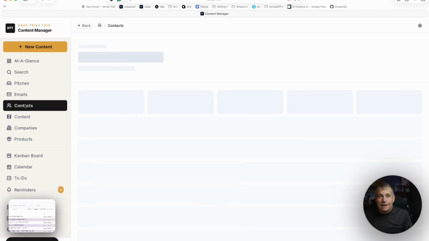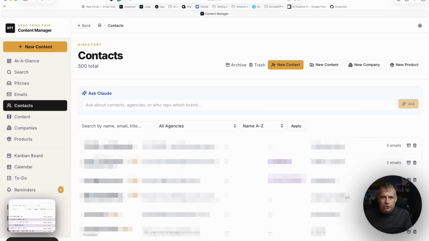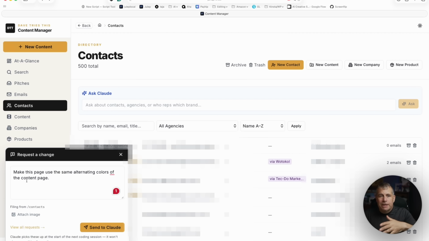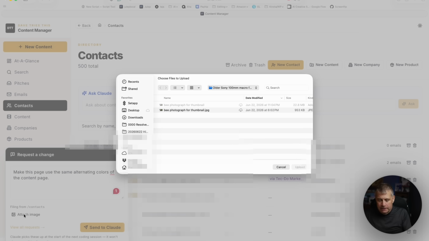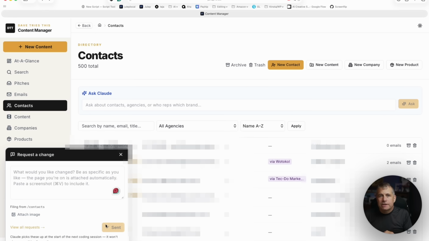I'm going to jump over to the contacts page right here. I'm going to request a change. So I'm simply going to say, make this page use the same alternating colors of the content page. I don't really have to do this, but I'm going to attach the image so you can see what I'm talking about. And then I just say upload, and it's going to send it over to Claude.